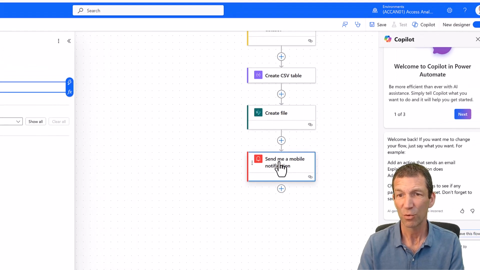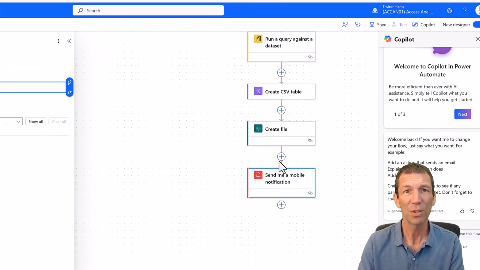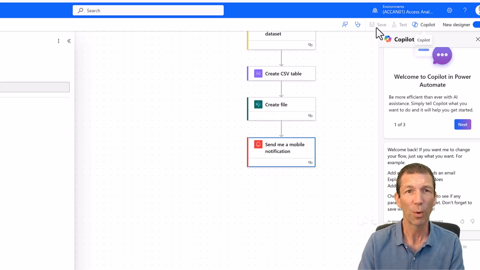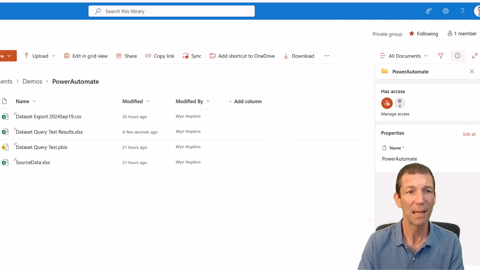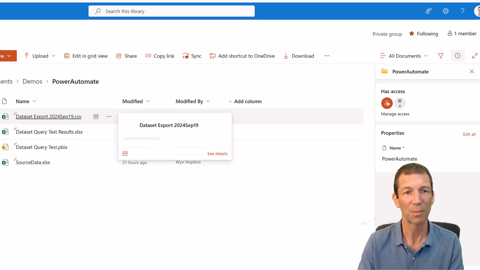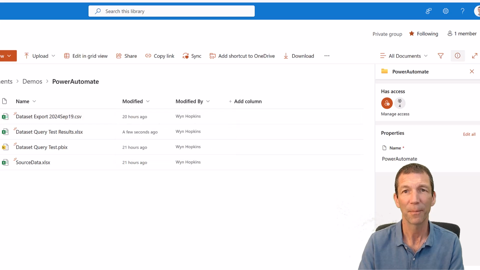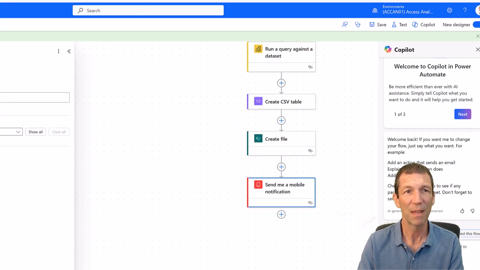We can just try and test it out. So here's the, let me just save this. So here's the folder, AA demo. All right, here's one I did earlier, dataset export 24 September. So let me just go and run that flow.